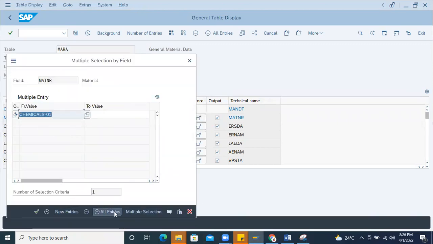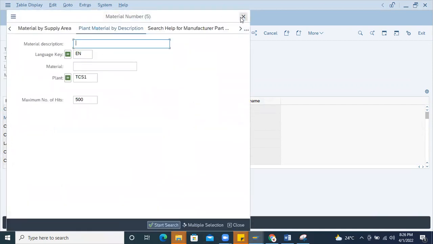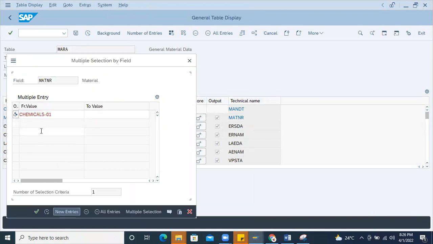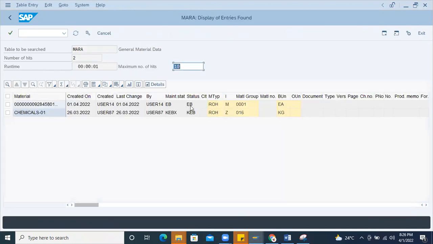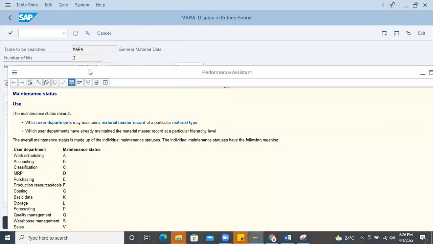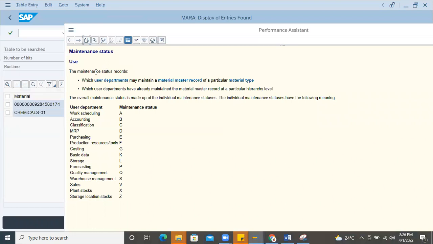I'll pass it into this and go with the multiple selection. I'll put inventory here, enter, and execute. So you can see the list output with the EB only. I don't have K here, right? So how to see the status? Just press F1 here, and then you'll get the information about the maintenance status. You can see A, B, C, D, E, F, G, K, L, P, Q, S, V, X, Z. These are the maintenance statuses.